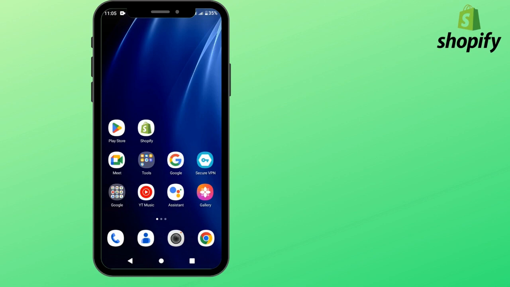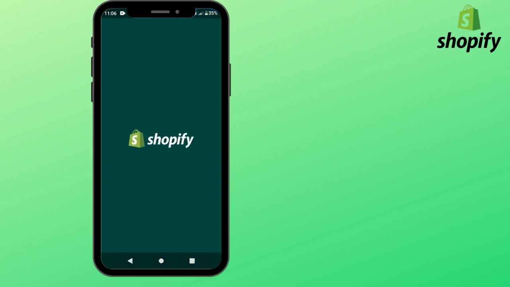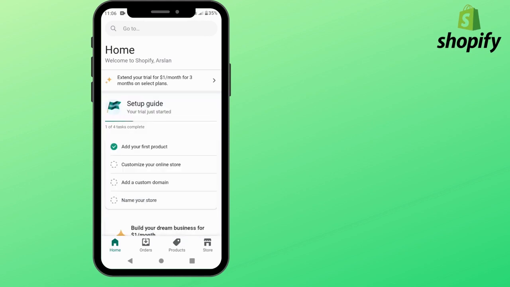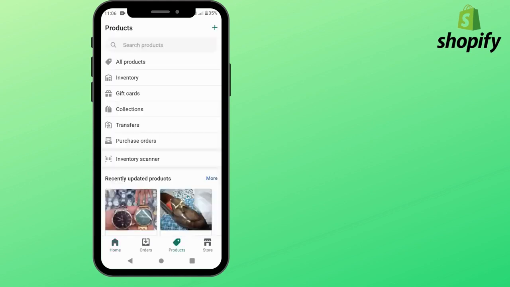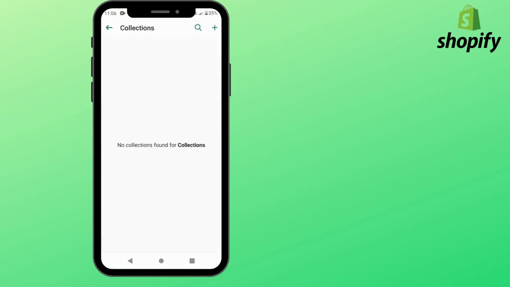Today our topic is about how to create and manage collections in Shopify. So first of all, open your app and click the products icon. Okay, here is the option of collection. Click the options and click the add button.